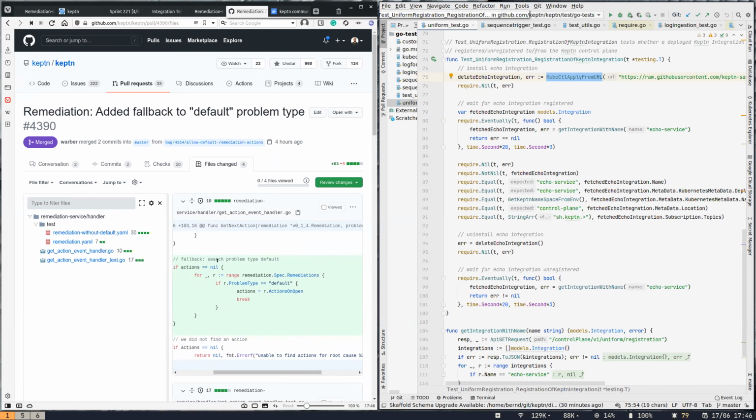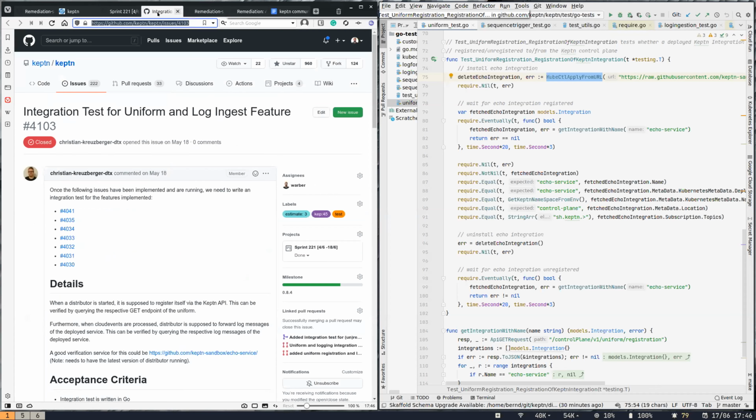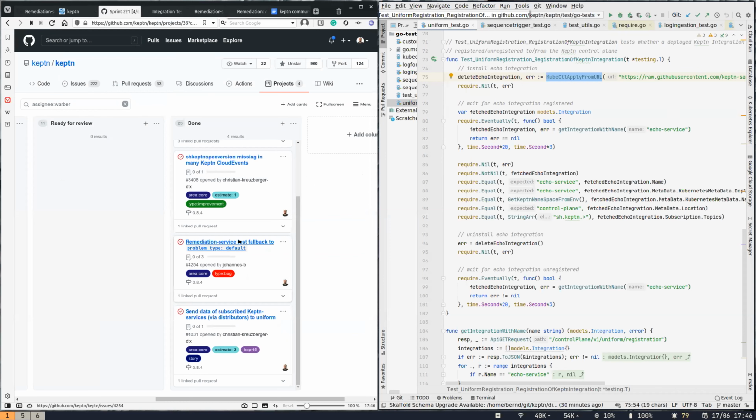It's just implemented there as a last step. We just check if the action is still not determined. Then we check for a problem type called default, and if we find one, then this will be executed. If also default is not present, then there is no remediation possibility, and we cannot do anything. So that was reintroduced. It's not a new feature. It was just kind of forgotten to implement in the remediation service when we did the changes in the last sprints. So that was that.